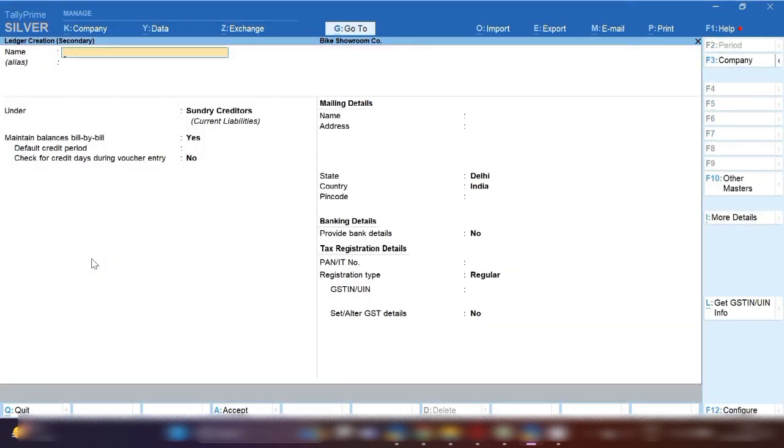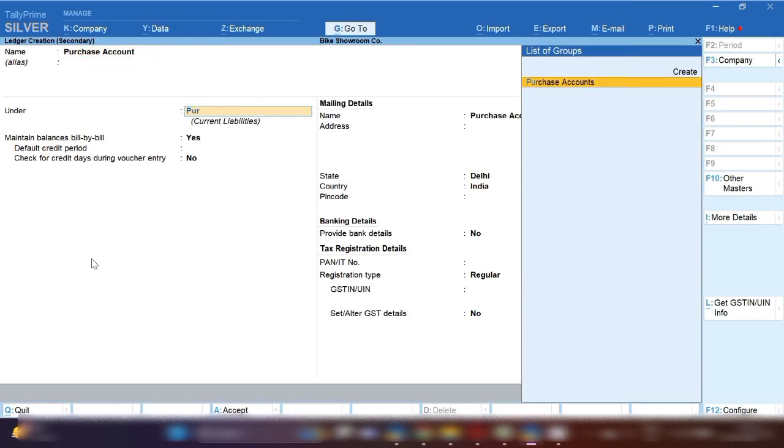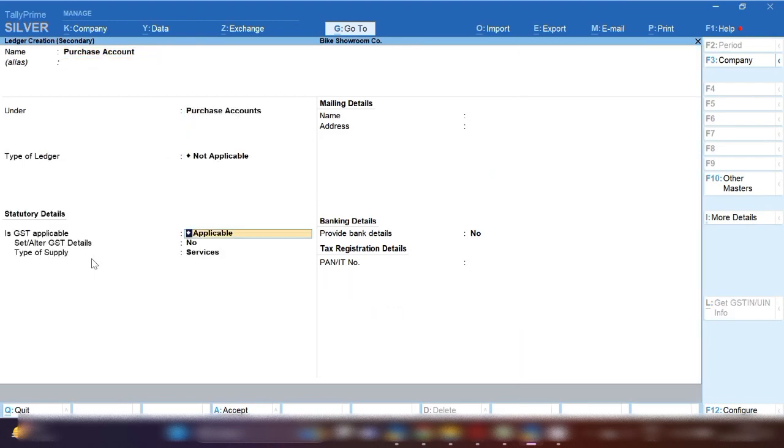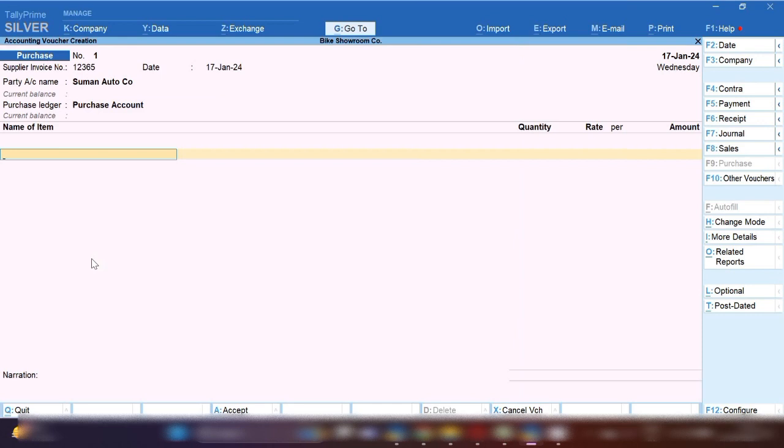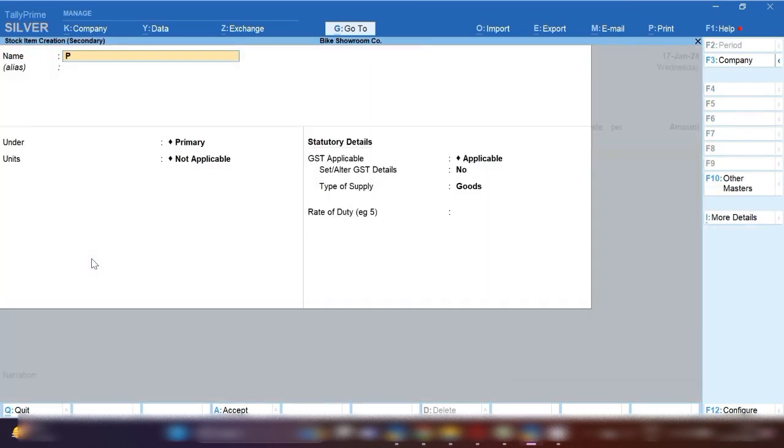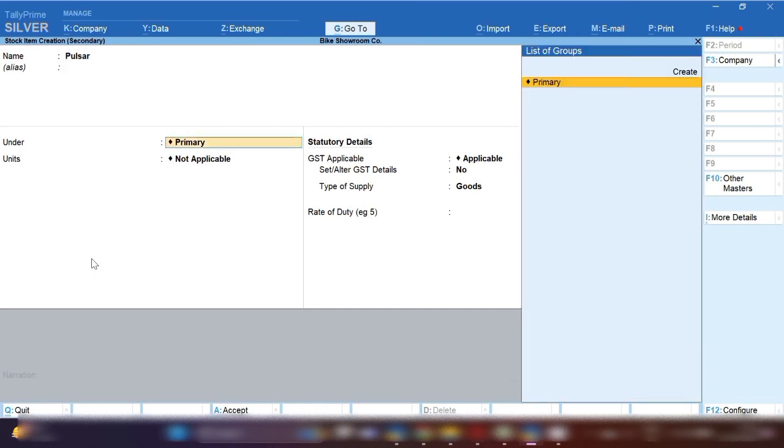In purchase ledger press Ctrl C and we will create the purchase ledger account. So I'm going to create the purchase account here. Under group purchase accounts, GST will be applicable, set/alter GST details will be no, and type of supply goods. If the stock ledger is created, select your stock ledger. If not created, by pressing Ctrl C you can create it from here.